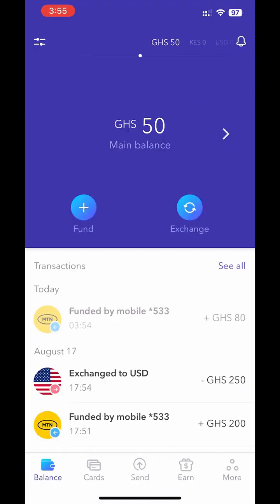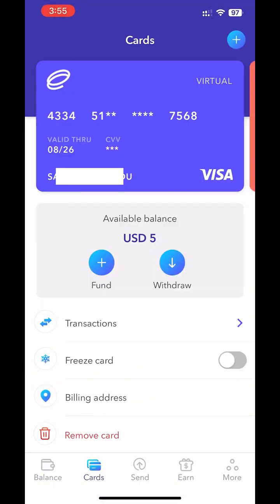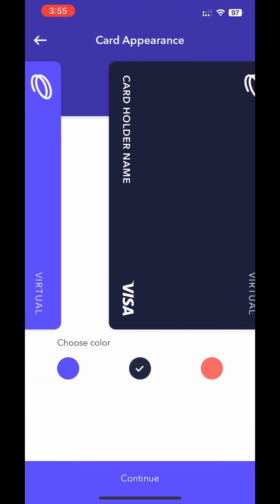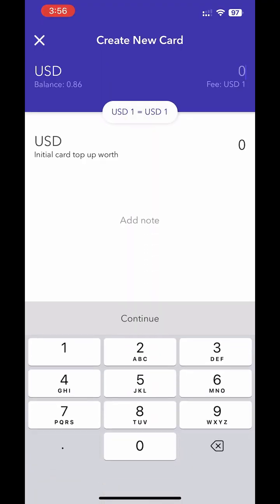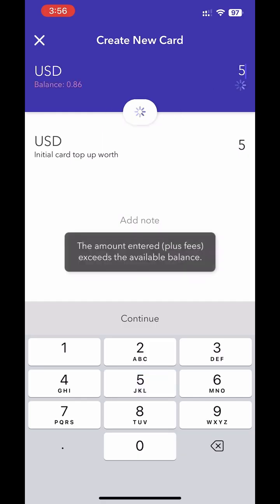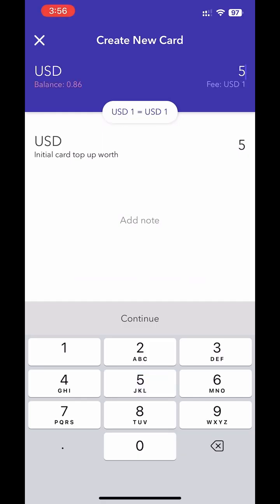So when you are done, we need to hit the card section at the bottom, and you are not going to see this, but you see a plus there. So you hit on the plus to create a new virtual card. So you choose the color you prefer, then you hit on continue. Now enter the amount you want to load on the card or use to create the account. Enter $5, that's the minimum amount. You enter $5, then you hit on continue.